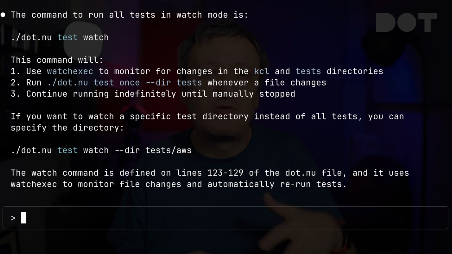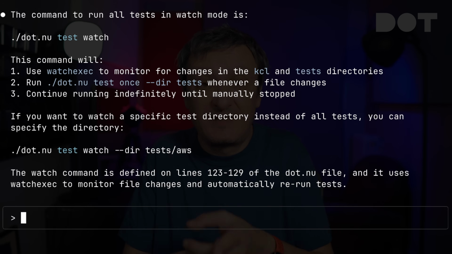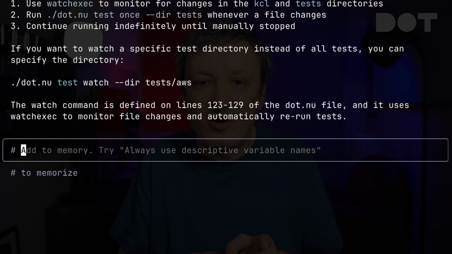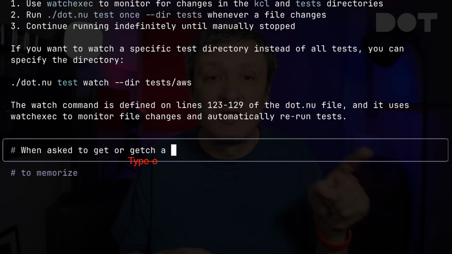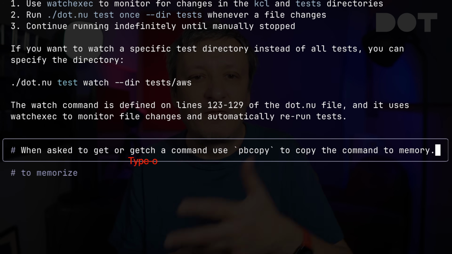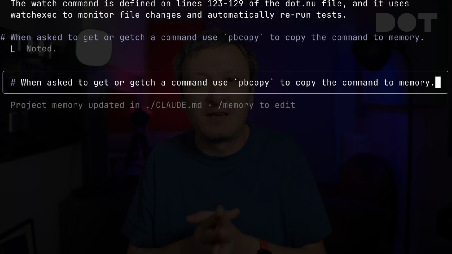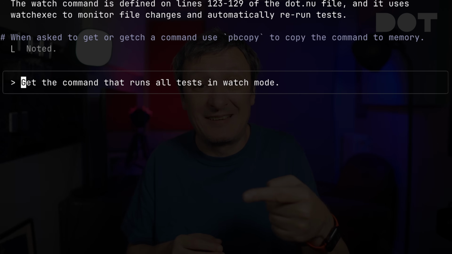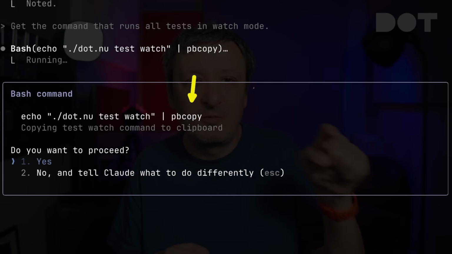Nevertheless, I don't want to select it and copy it so that I can paste it in a separate terminal session. Instead, let's instruct it to memorize to use pbcopy when asked to get or fetch a command, just as we instructed it to use code to show or open files. So let's see whether it understood all that by asking it to get the command again. This time we can see that it used echo to output the command and then pipe it to pbcopy.